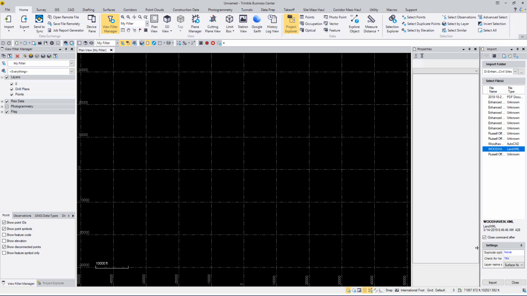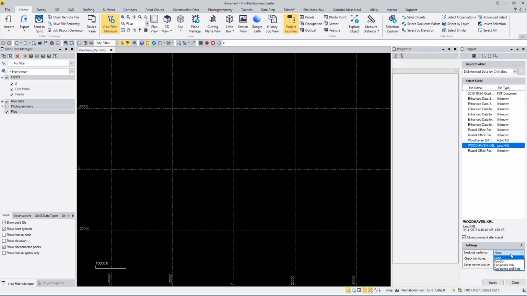You'll see down here in the settings that we have some options, and you can play with these with XML files. And I'm going to do an article and a video on XML because it's got a lot of power, but there's a lot of pitfalls in there, and I'll show you some of what's going on with that. So I'm going to come through and import this file.